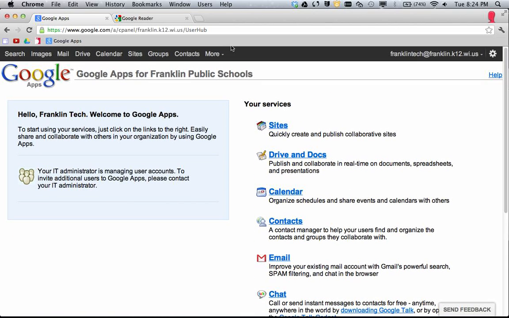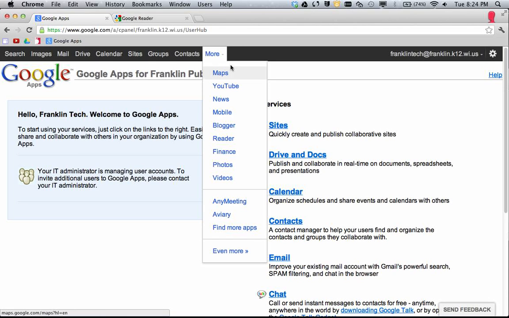Another thing you can do is, up in the black bar at the top, whenever you're signed into any Google service, this black bar is always there. And this shows the different tools so you can jump easily to the tools. If you don't see what you're looking for, you can click on More, and chances are it's there under More.